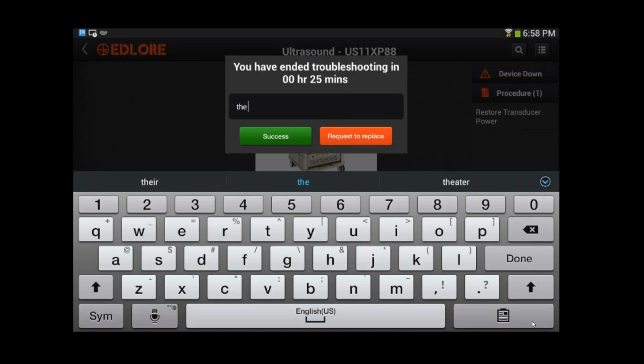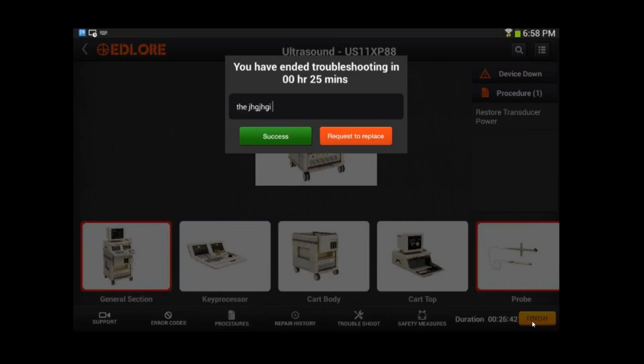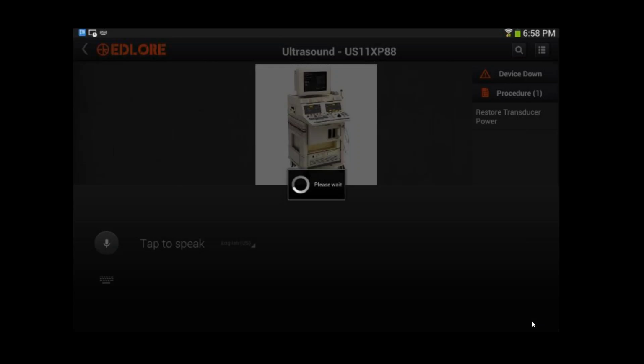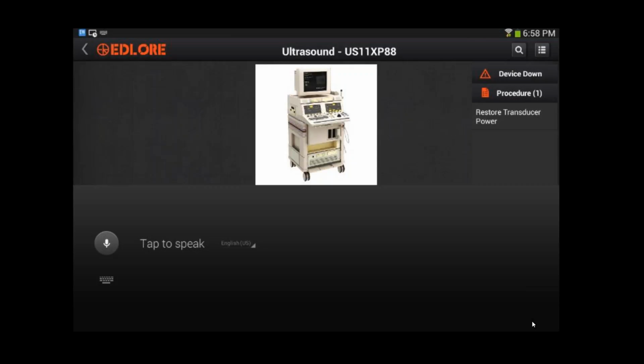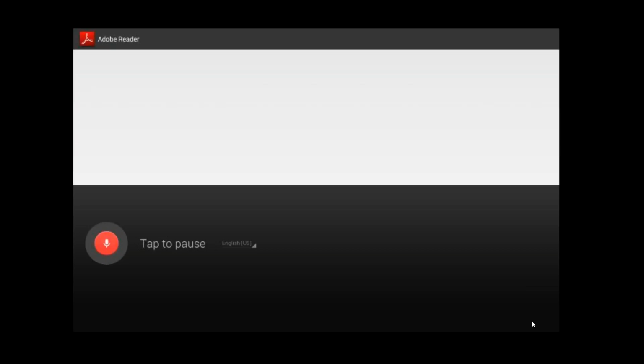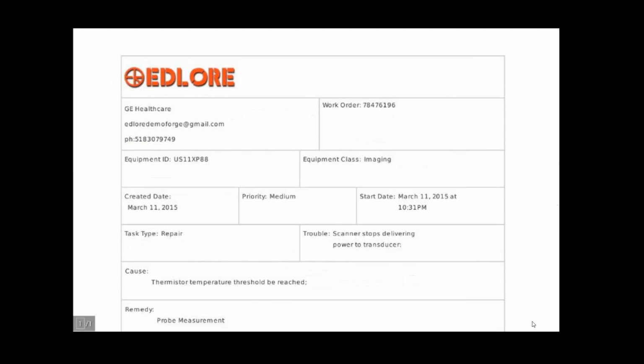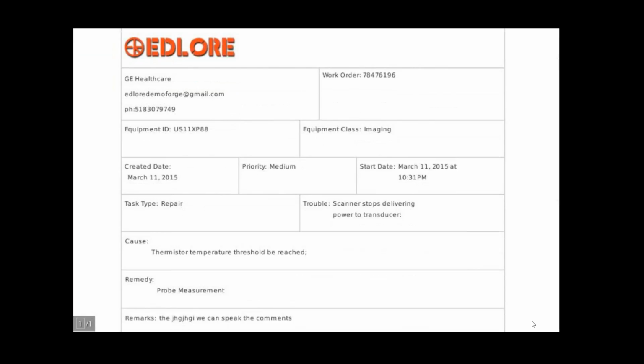Here we can leave some written comments. If we had dirty hands, we can speak the comments, and we click success to indicate we've finished.